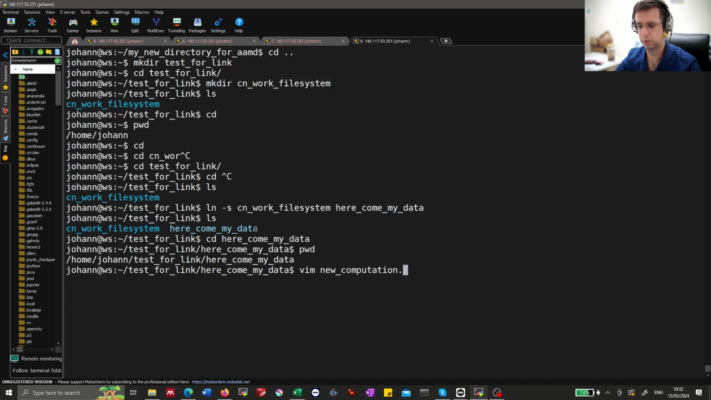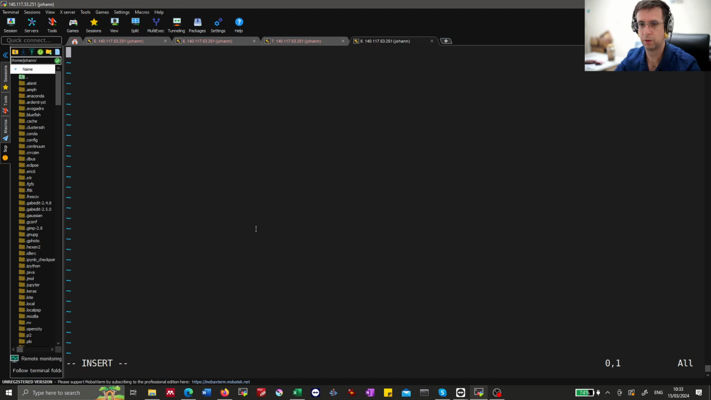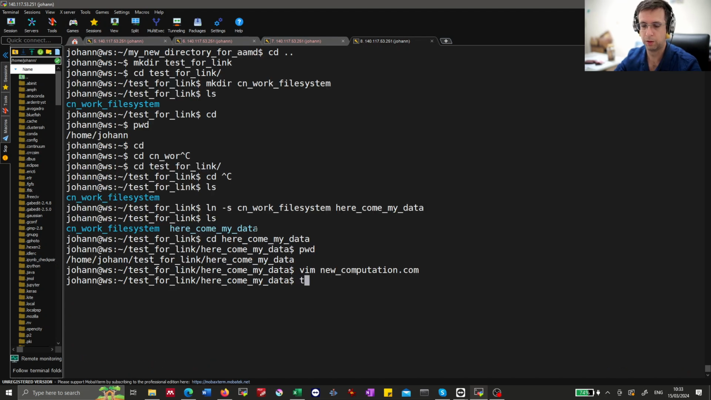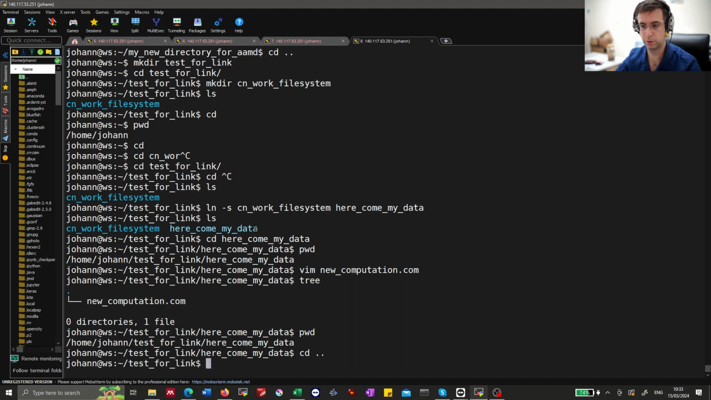computation dot what is it? Anything basically, right? Many atoms. Check my tree. I'm currently in the here come my data. I cd out with cd dot dot. So I go back up one folder structure, tree.